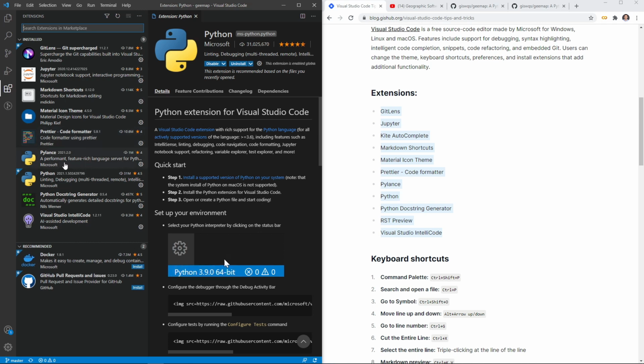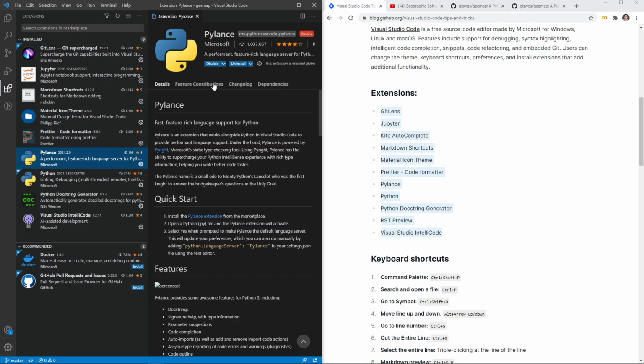Also Pylance. This is also one developed by Microsoft. It's also some kind of artificial intelligence. You can also use this one. Also the other one here, Visual Studio Code IntelliCode. These are all very similar, but you can try them out and see which one you like best. And this one also, Python Docstring Generator.